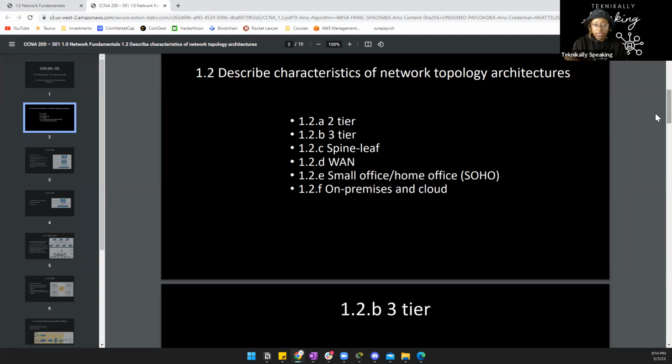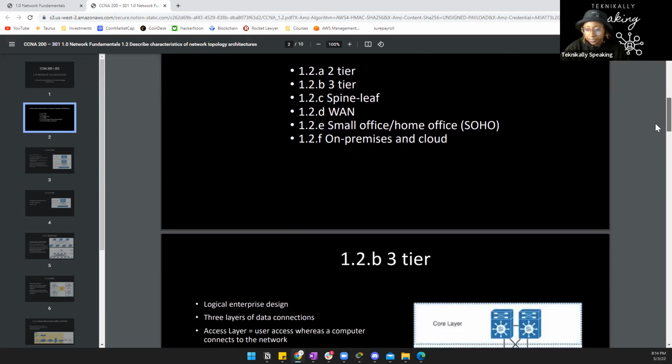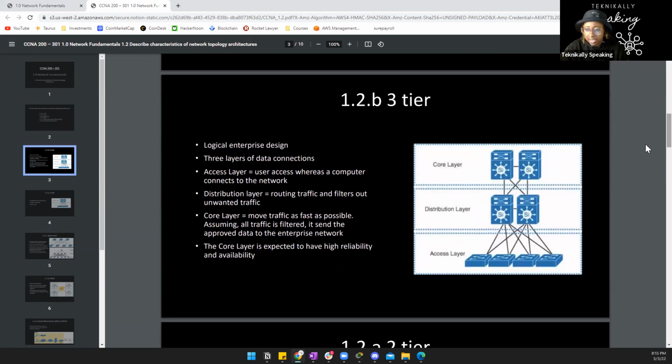Either you have the computer, you have the server here that is in physical form, or it's in the cloud, it's virtualized. You are using it from a third party, like AWS or Azure, right? Like I said, we talked about 3-tier: access layer, distribution layer, core layer.